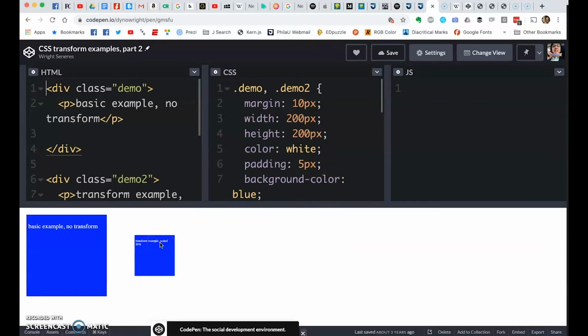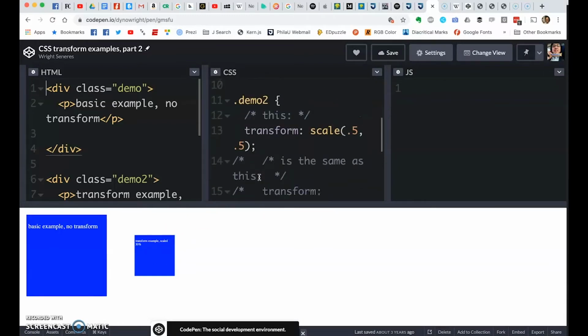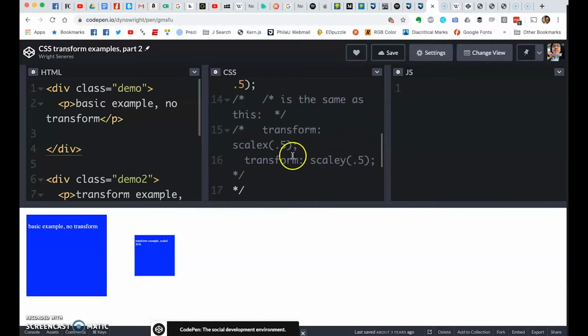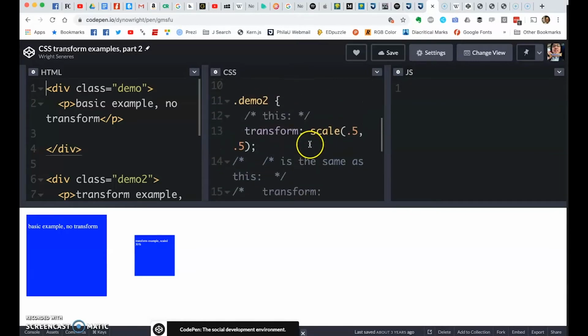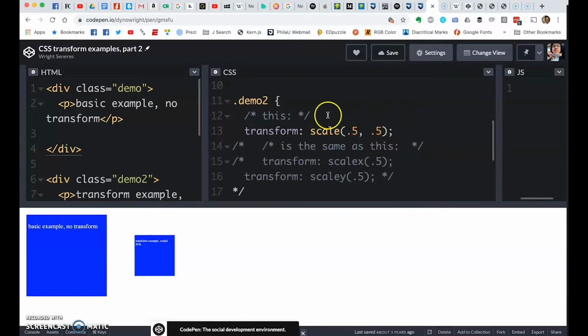In this example, here's a scale. Demo 2 is scaled half and half in the x and y directions, so it's the same as scaleX and scaleY. I just wrote it as scale as a shorthand. So I can do this, you can see it better. Transform scale 0.5, 0.5, so 50% on both sides, same as transform scaleX 0.5 and transform scaleY at 0.5. So that's scale.